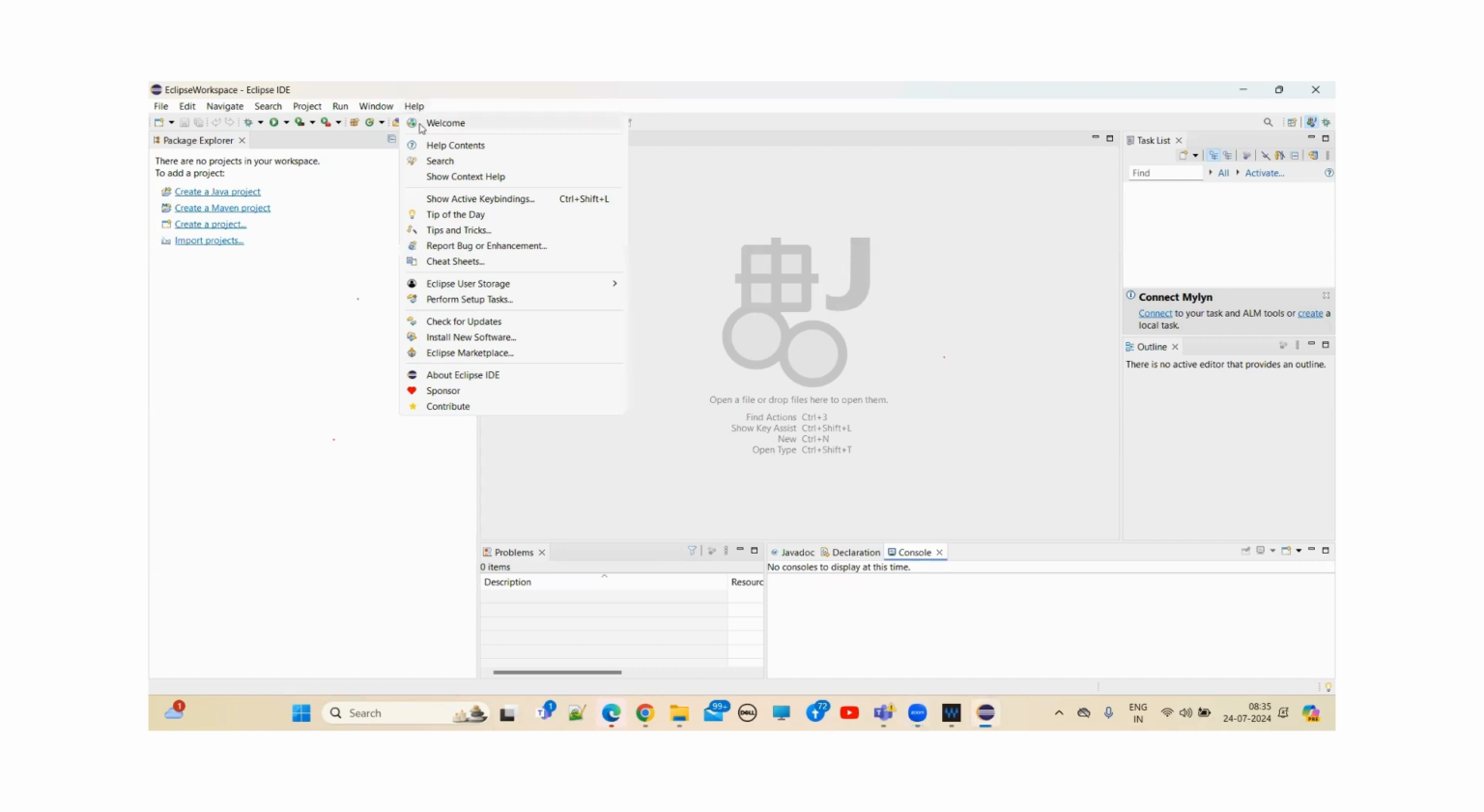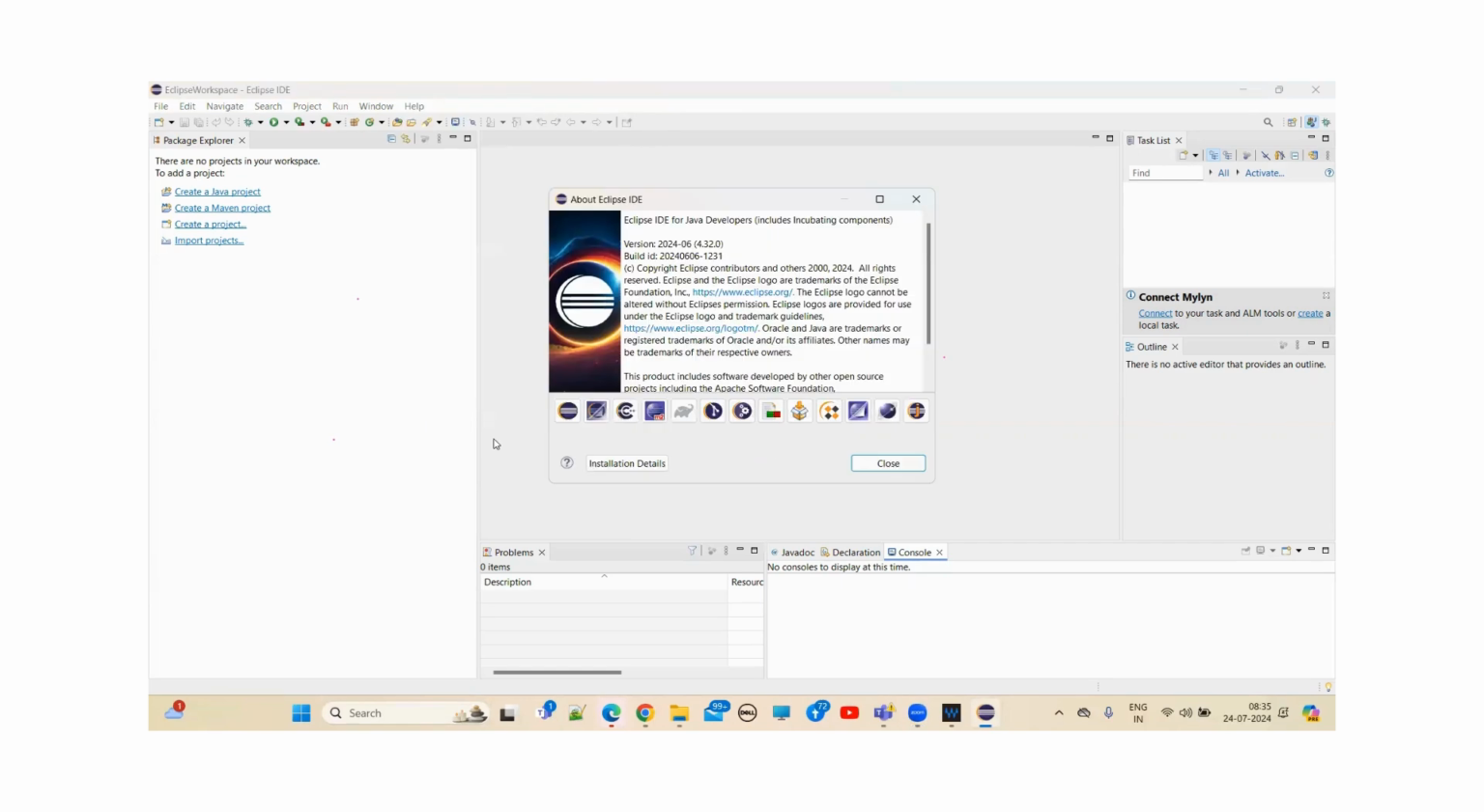If you go to Help, there is an option called About Eclipse IDE, right? If we click on About Eclipse IDE, you will see the version. What is the version of this one? 2024-06, 4.32, like this. This is the version of Eclipse. We are using the latest Eclipse, we downloaded it, guys, right? This is the latest Eclipse.